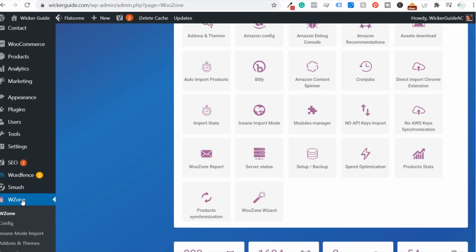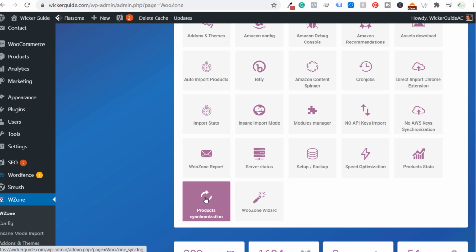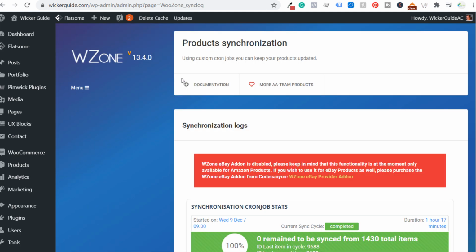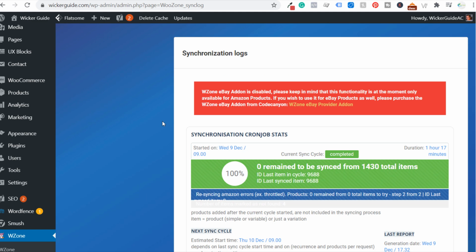There's a lot of information about this plugin out there, so if you have any questions, you can always do searches. If I don't have a video or any content for it, I'm sure other people do because it's a very popular plugin. But what you want to do is come in here to product synchronization, and it's going to bring us right to this page here.